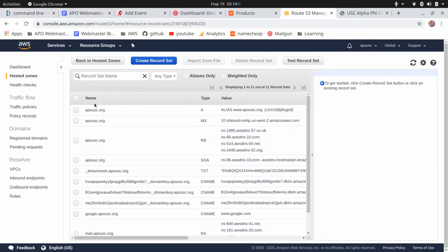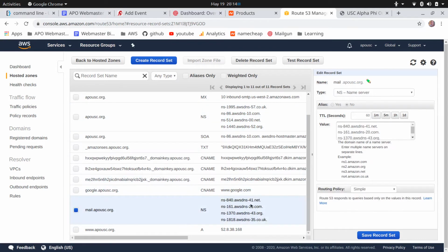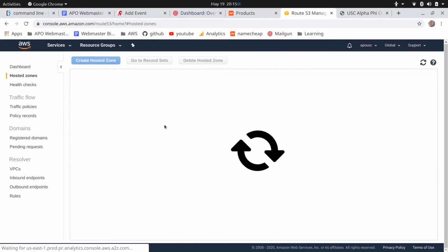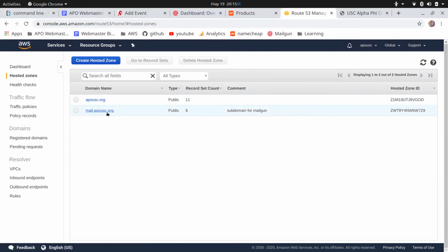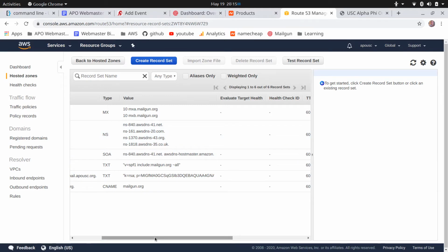So here we see that we have all the redirects for the website. This is used for AWS. This is used by Google Analytics, if I'm correct. And then this one is used by Mailgun, which I'll talk about in another video. Then you see here we have a second hosted zone, mail.apousc.org. This is also used by Mailgun. I'll talk about this in another video as well.